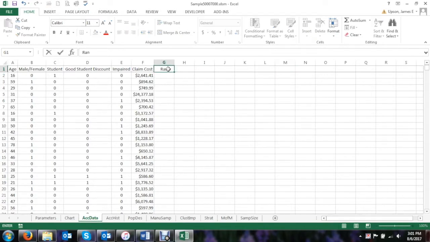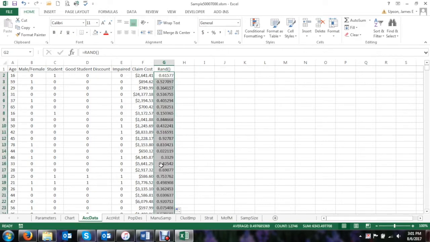I'm going to call it random parenthesis. And right here we're going to say this is equal to rand parenthesis. What this function does is it randomly draws a variable between 0 and 1. Your random number and my random number may be different. That's okay. Now we're going to double click, wait till the cursor changes, and double click on it so that we have a random value assigned all the way down.